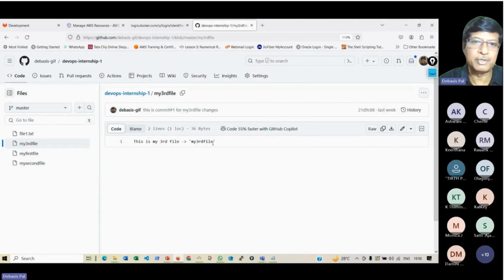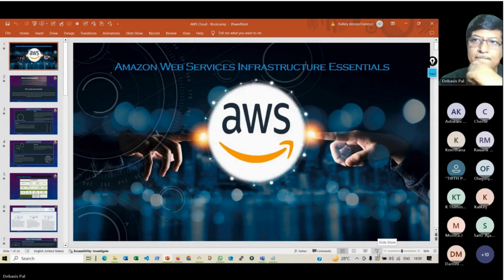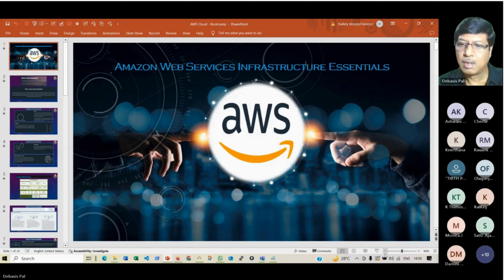So I think whatever little we discussed on the previous weekend, that is the introduction to DevOps and some hands-on with Git, we can now switch over to our new topic for this weekend, which is AWS Cloud. Is that fine? Any questions? Can you see the screen? Yes, sir. Very good. So we are going to this fantastic topic called AWS Cloud, Amazon Web Services. Let me open the slide screen.